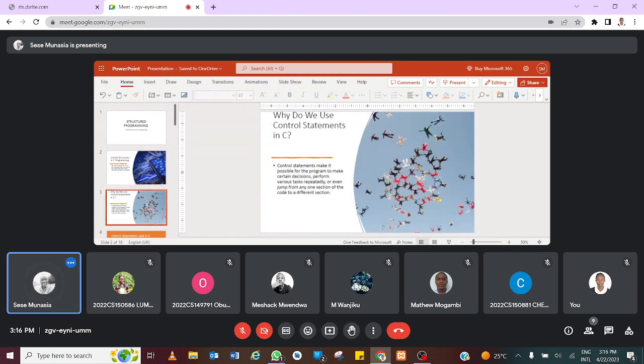And someone can ask you, why do we use these statements, or why control structures, or why control statements? The use in a program is to make it possible for a program to make certain decisions and perform various tasks repeatedly, or even skip from one section of code to another section, based on what the programmer wants, or based on the desired outcome.